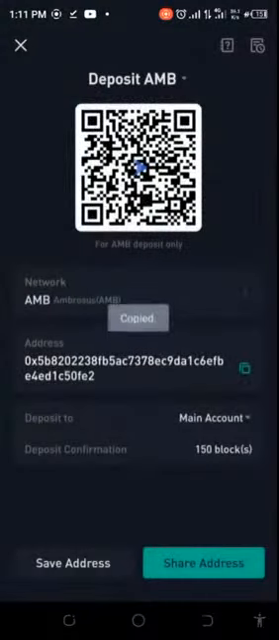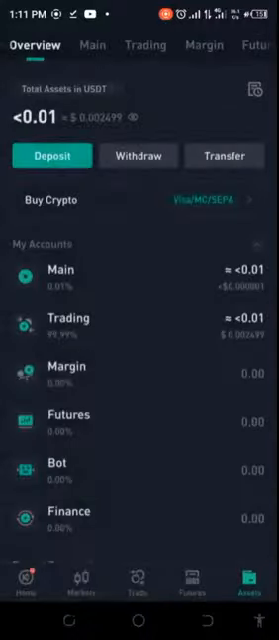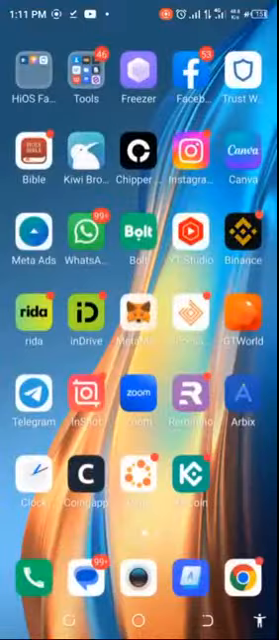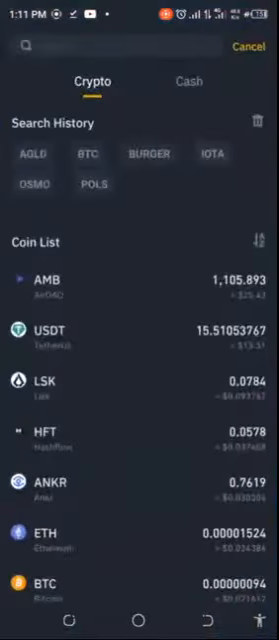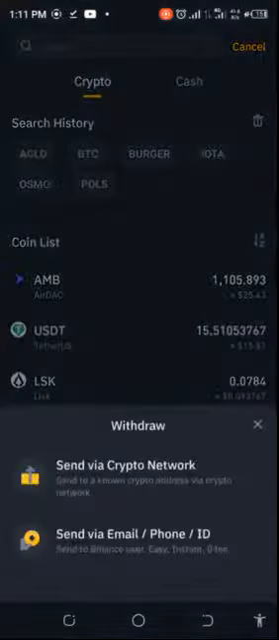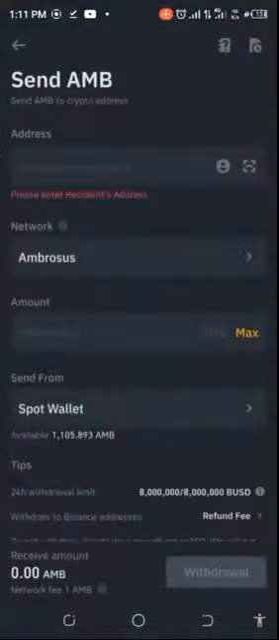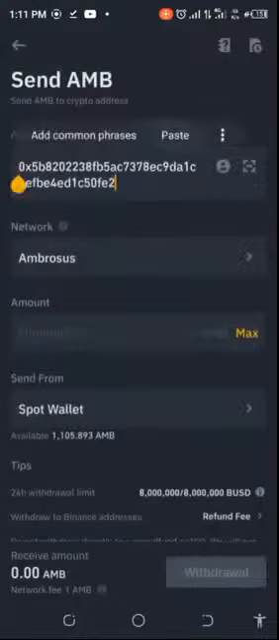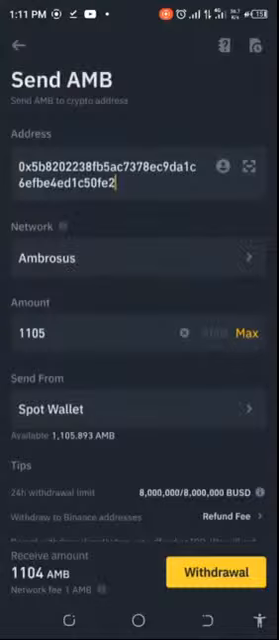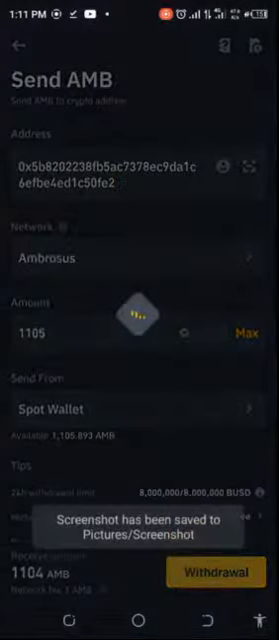We have everything there. You just see it's AMB, and then make sure it's the same network, right, with the one that you're sending from. You can see everything is here right now, and then we click on crypto network and we put in the address there. Good. So everything, and we put max. I guess everything is good to go. Let's take a screenshot as usual, and then we click on withdrawal.